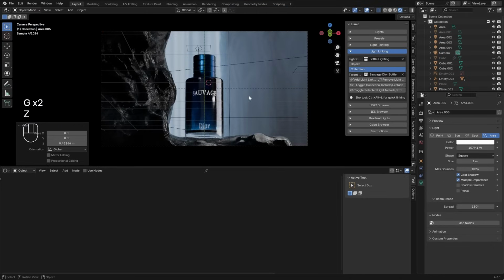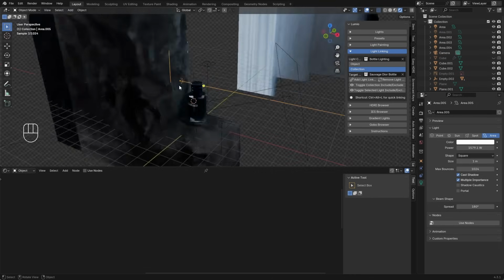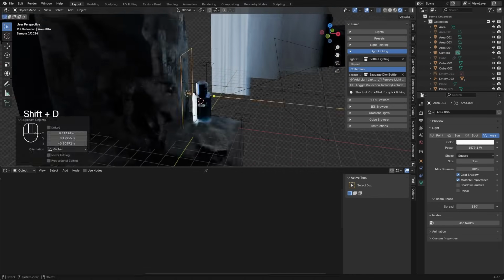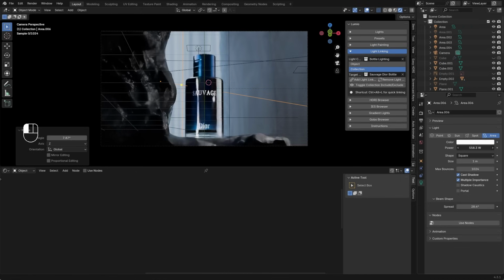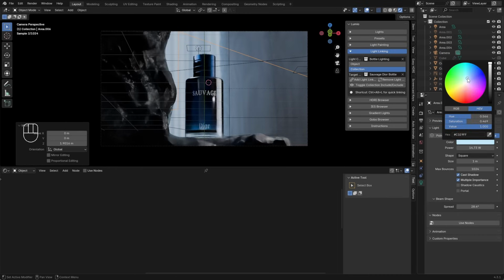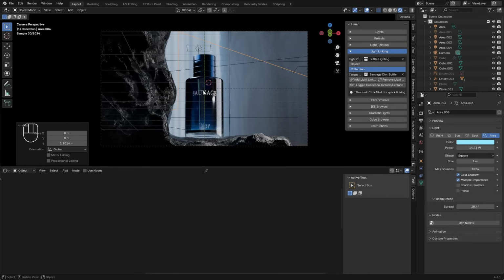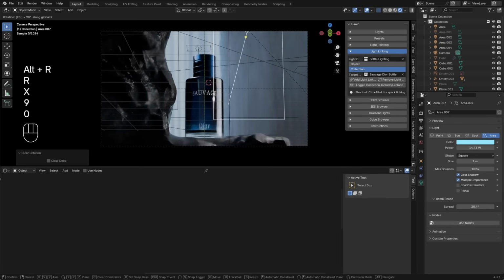I'm first going to do the bottle cap, something like this. Looks pretty cool. Now let's duplicate that one. It'll be pretty soft. So let's decrease the power by a whole lot, but make sure it has some of these lines. Very low power and a bit more bluish, like this. Then right over here, RX 90.